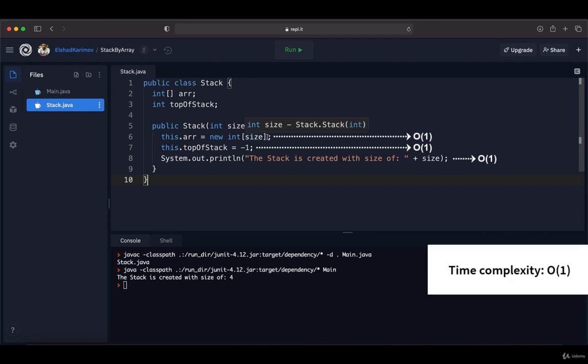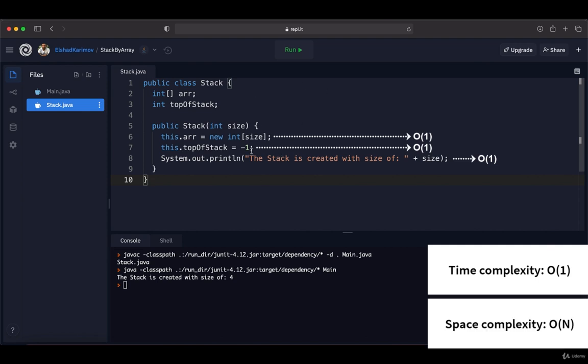Now the space complexity is O(n), where n is the size of the stack. If we create a stack of size n, it means that it's going to allocate contiguous n number of cells in the memory. So this means that it will take O(n) space complexity. So creation of stack using array will take O(n) space complexity. With this we have successfully implemented a stack using array.